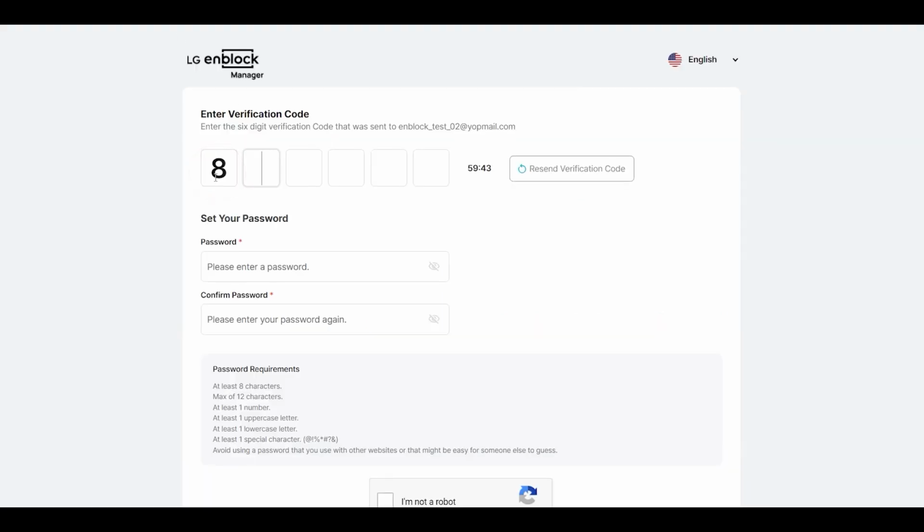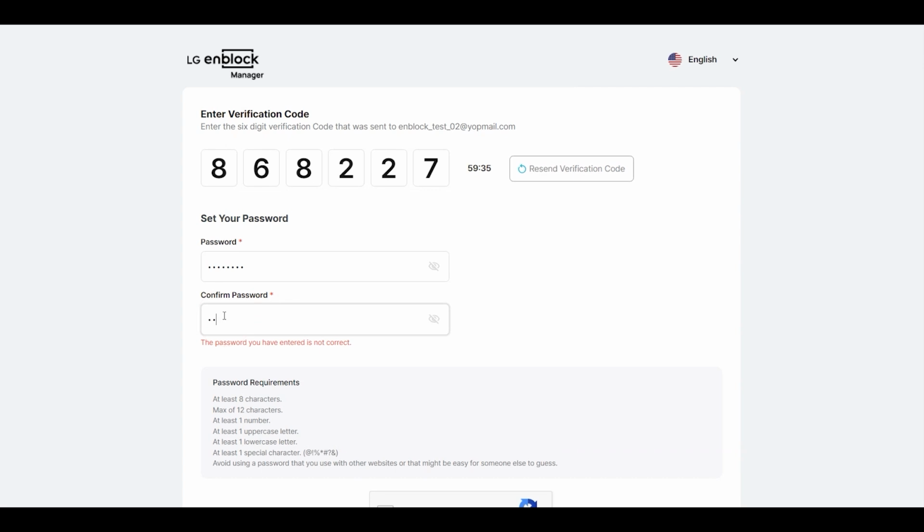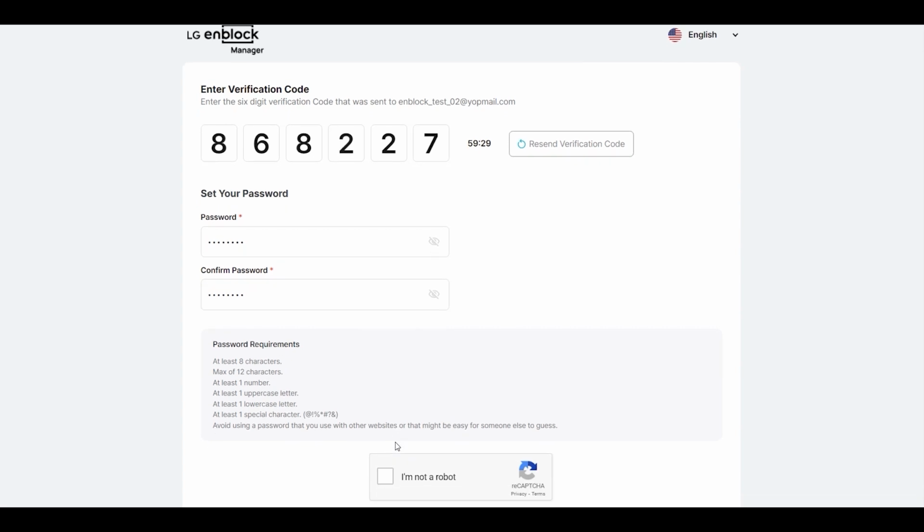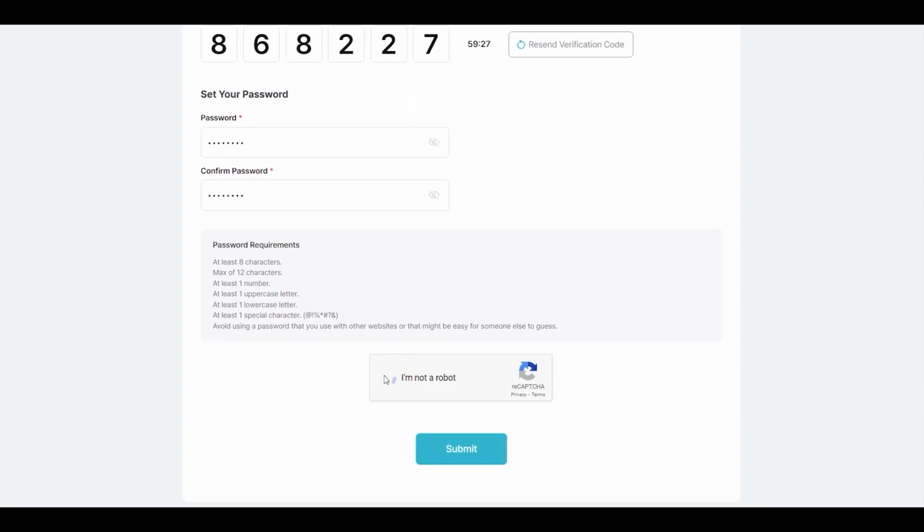Enter the verification code received by email into the enblock Manager and proceed to the next password setup step. Once the password setup is complete, tap Submit to finish creating the account.